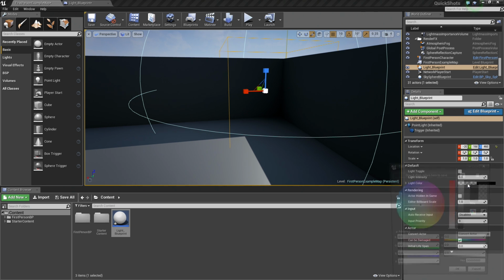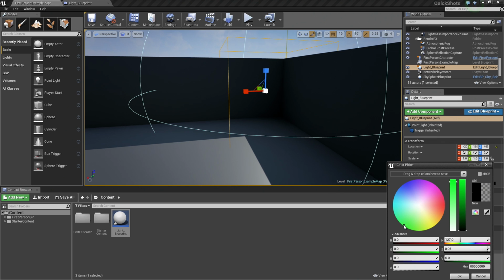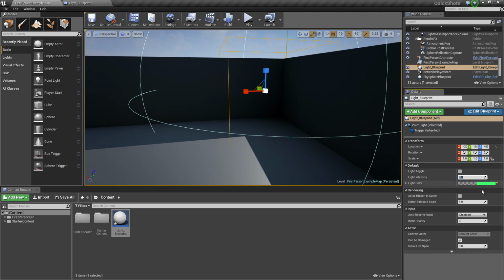So let's go to the light color here and let's change the color. Let's just change it to green, for example. And for the intensity, it's currently set to 0. Let's change that. Let's bump that up to, say, 5,000. And if I hit the light toggle button, you can see that our light now turns on or turns off. Let's leave it off by default.